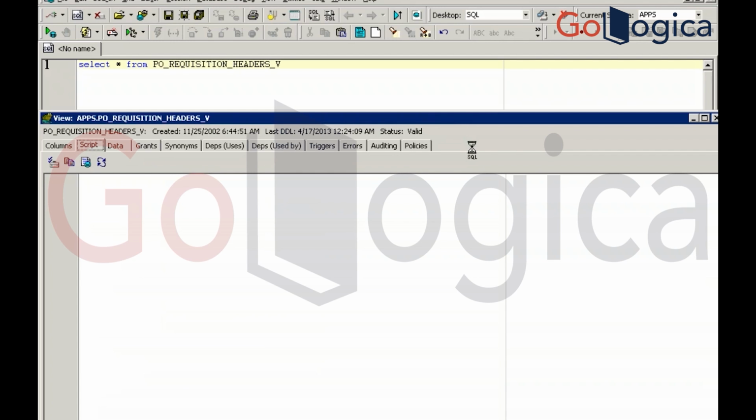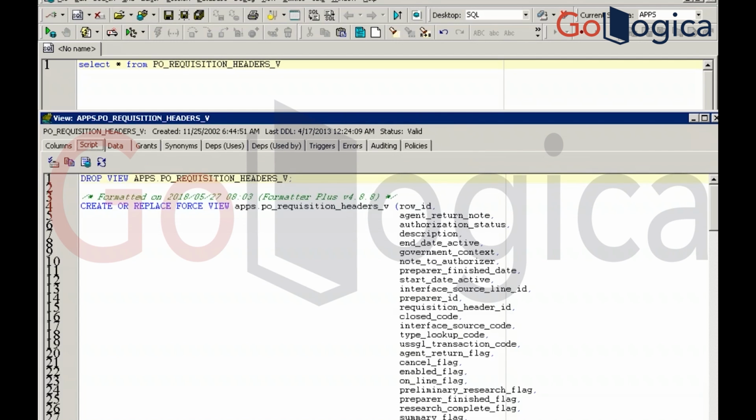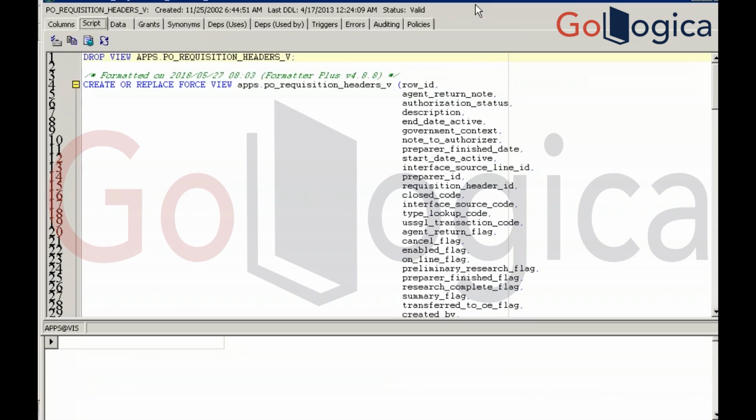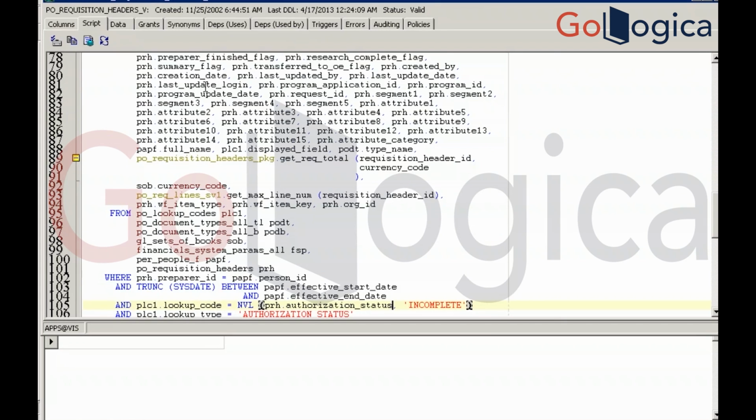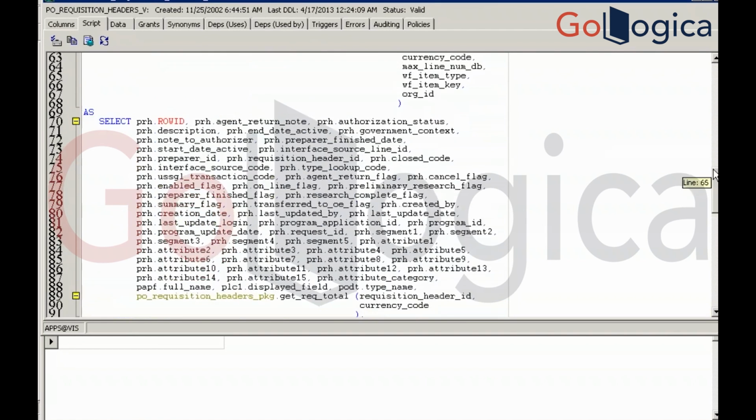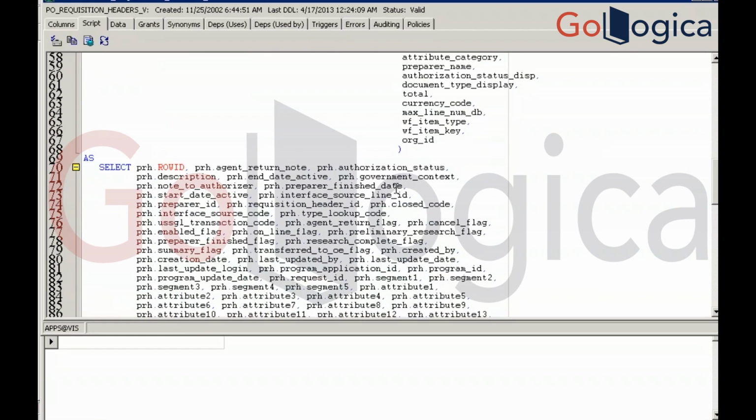In the script you can see the complete SQL query. This is a big SQL query. Now the select statement is there. You can come down and see the select statement. Can you tell me which table most of the columns are coming from? Here you can see PRH, the table alias for the columns. What do you mean by PRH here?